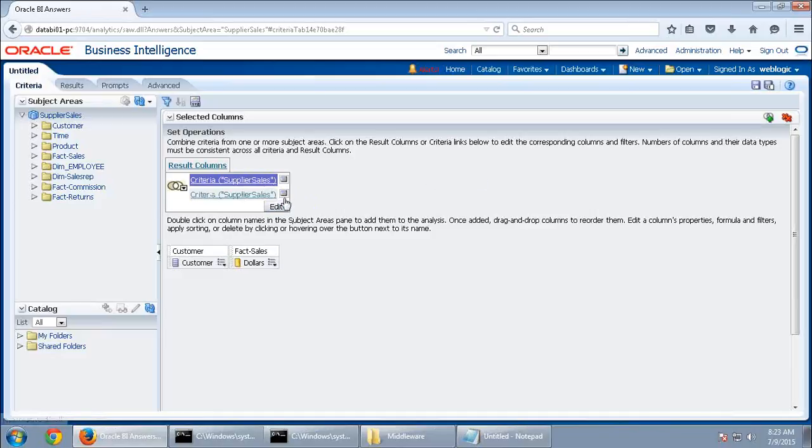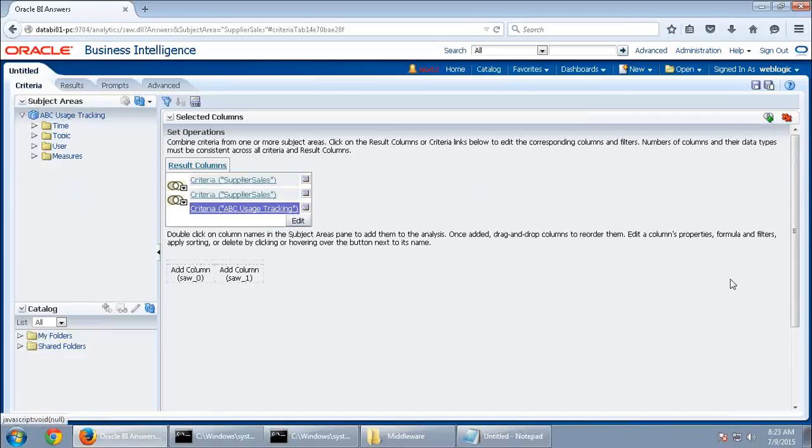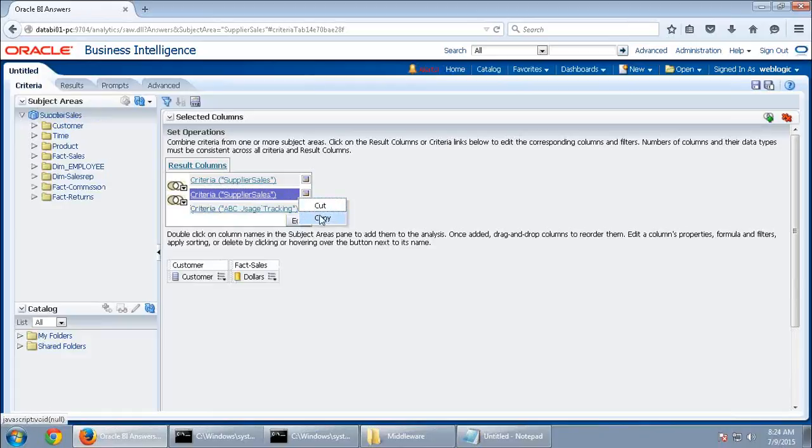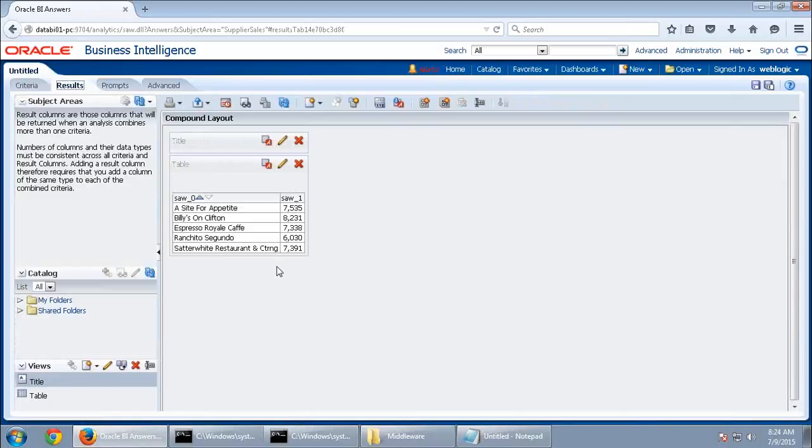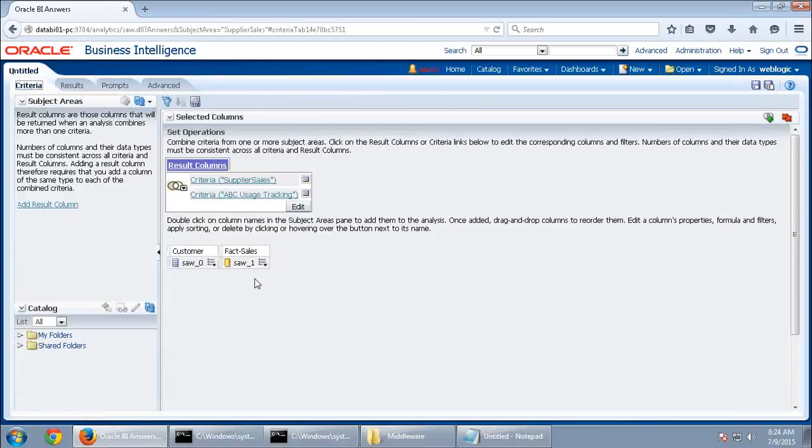This is supplier sales. Suppose now I make one more on ABC usage tracking. Suppose the first column is a varchar. So pull out anything. For ABC usage tracking, I should have two columns. That is mandatory. So the first column I will take as a username. Measure I will take as a row count. This is the measure, right? Just click on results. Do I have any value? No.